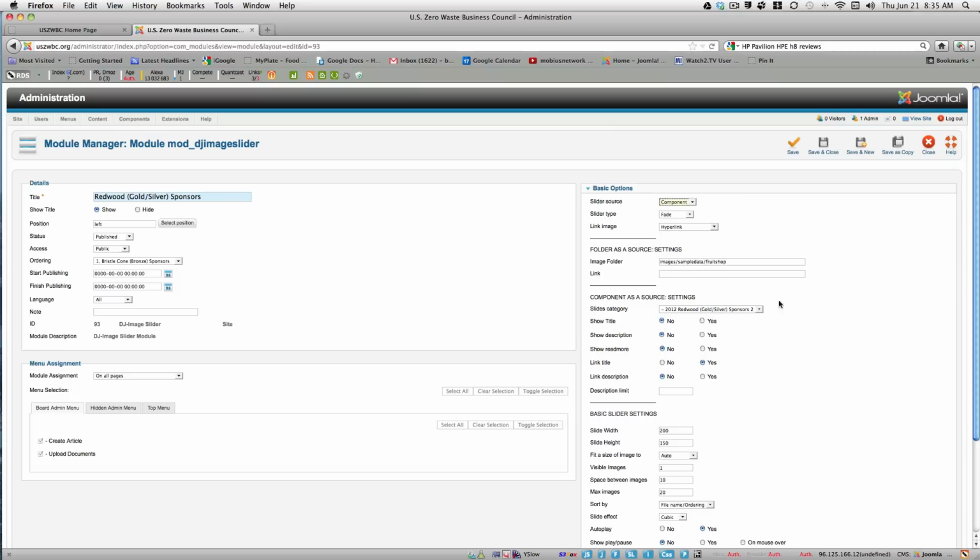And this is very important. This is the category that this module is showing. So the module titled Redwood / Gold / Silver Sponsors is showing slides in that category. And you can see we do have other categories available. And so all we have to do is choose the category we want to show in any particular module. And of course, these are other settings you can take a look at and see what you like or don't like. So I'm not making any changes here right now, but that's where you would do it.